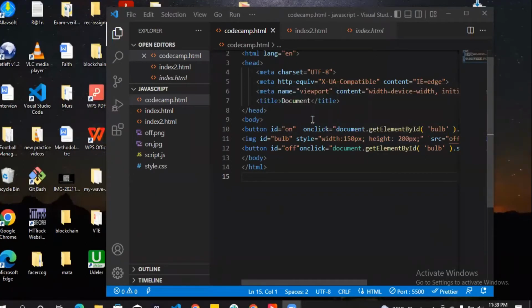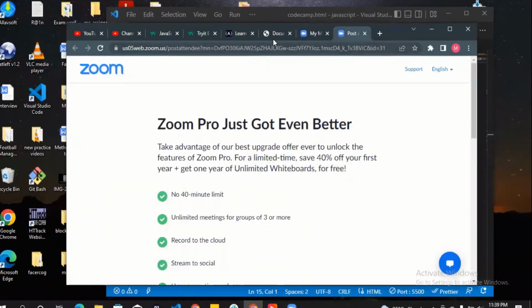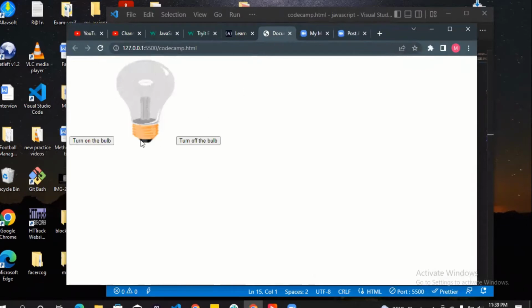I want you guys to see this. It turns on, it turns off, it turns on, it turns off. So I'm going to share a little of how I did this.